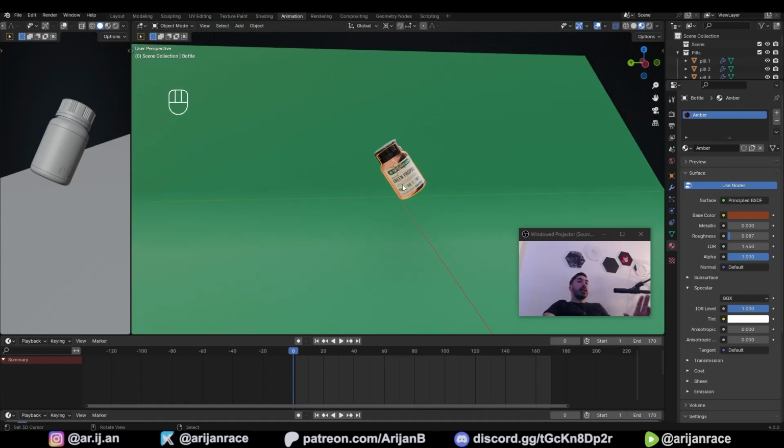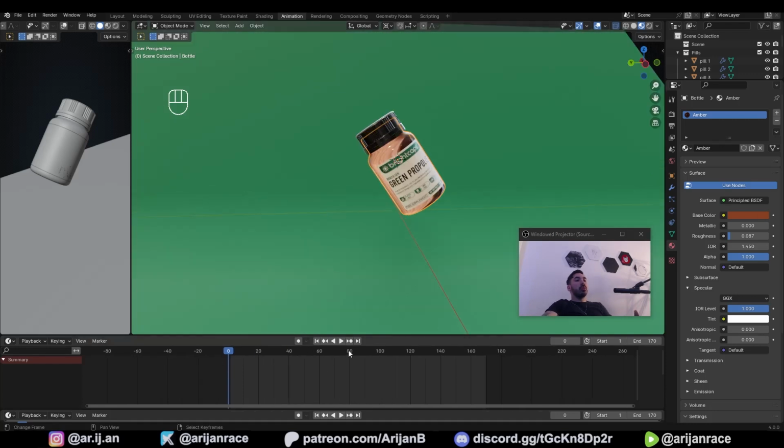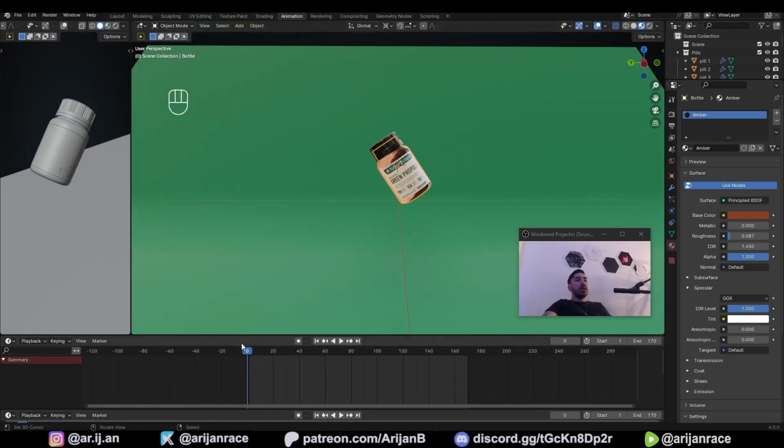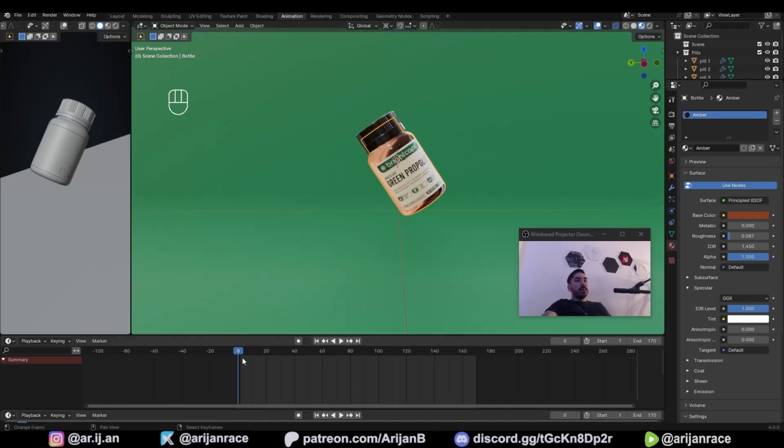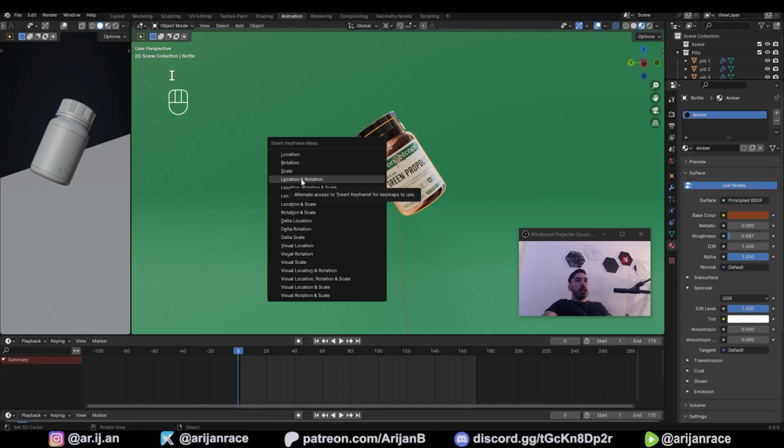To do that, we have to create keyframes, and if you don't know what keyframes are, they're just points in time which we mark on this timeline down here, which tell Blender to perform a certain action at that time. We can create a keyframe at the beginning of our timeline right here in this position by placing the marker right here, selecting this bottle, and pressing I, keyframe location and rotation.